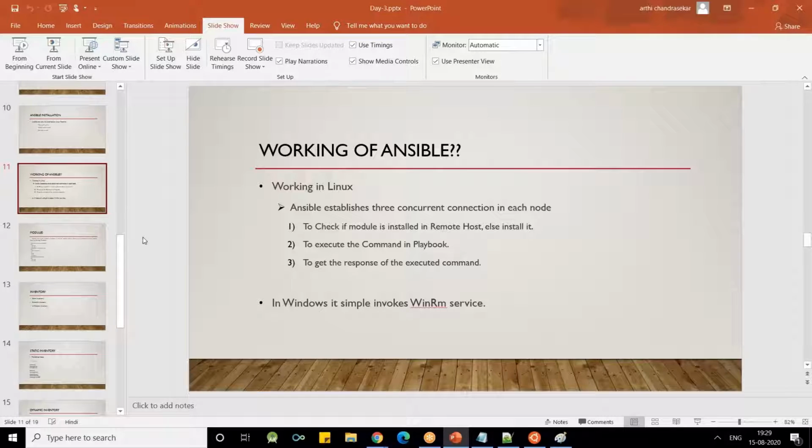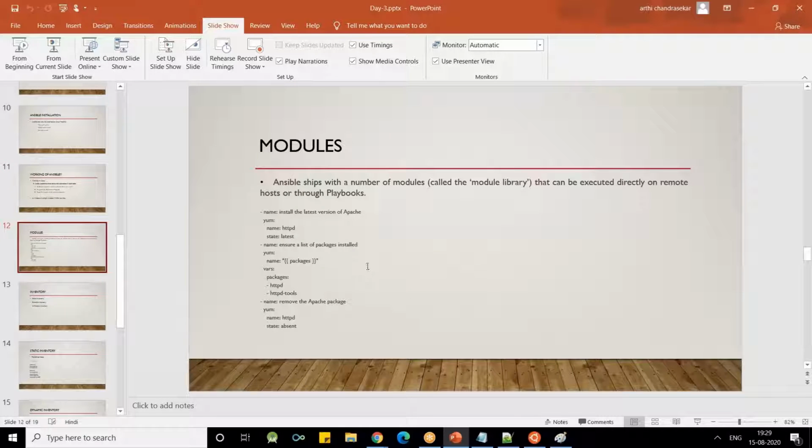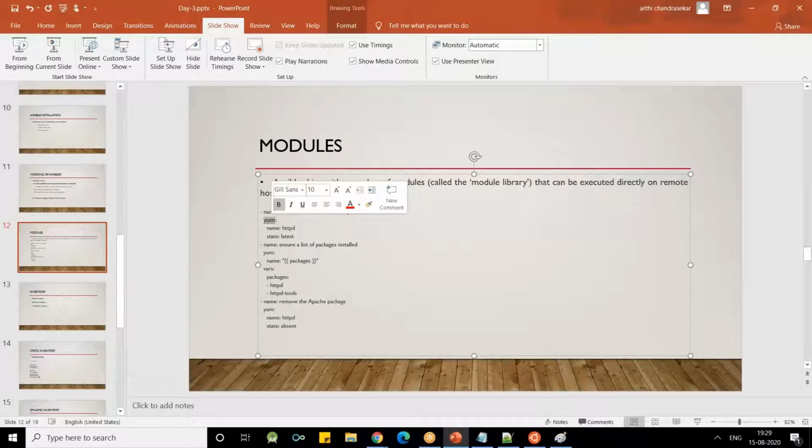Yeah, perfect. So next I'll be moving to modules. As I said, what a module is: the one I've highlighted here is the task which I'm going to do. I'm going to install the latest version of Apache. Here I'm using something called yum. So yum is a module. You might now have a doubt about whatever is available in CentOS or RHEL, where you do a yum install or something.